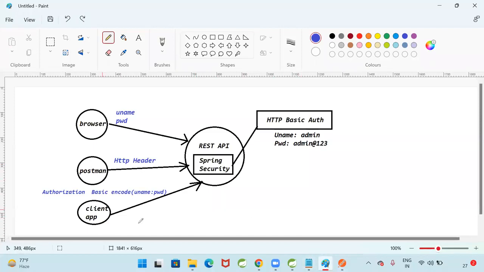Can we develop one REST client application, and see whether that REST client can access this secured REST API or not? Guys, can we try? Yes or no?